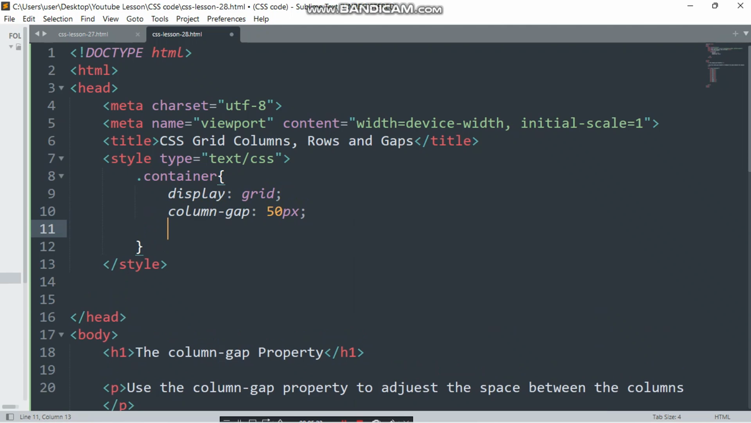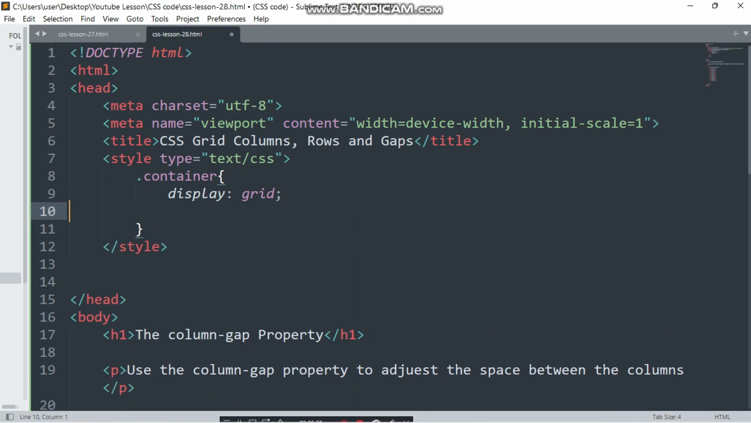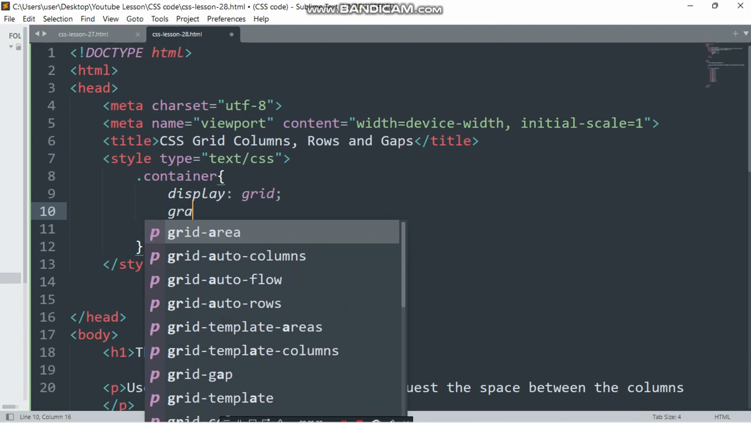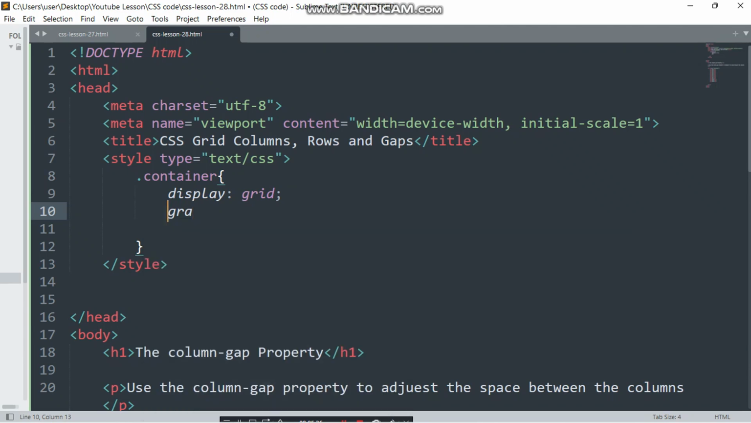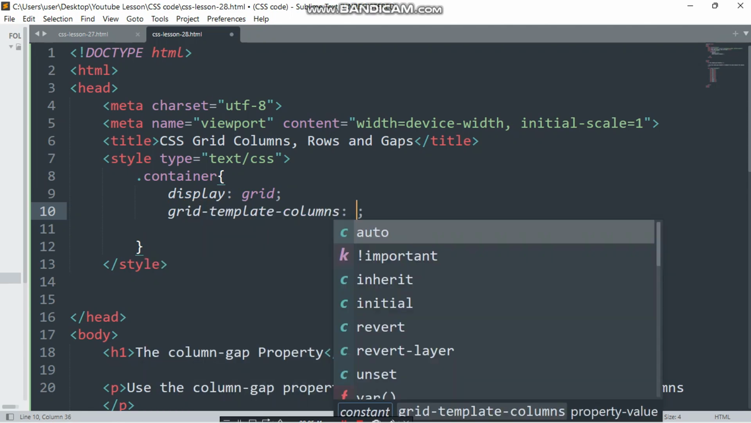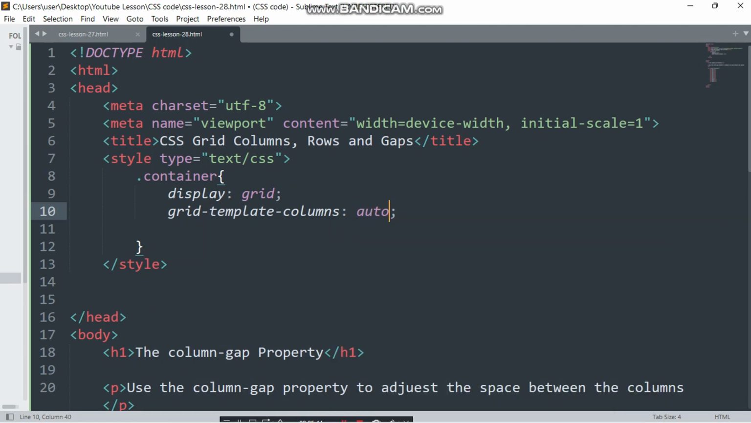At first, let us keep the column gap in SI, so we can understand something. With a column gap, we'll keep it like that. And for here, we want to use our grid-template-columns. We'll say auto auto auto.